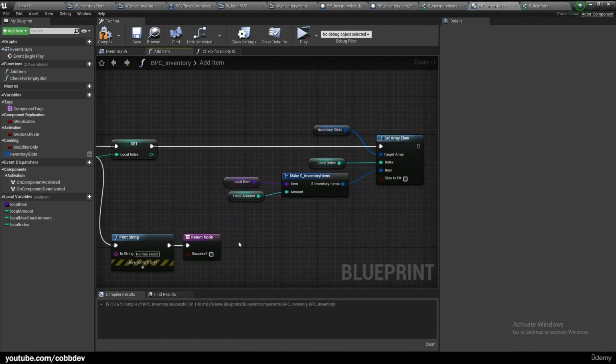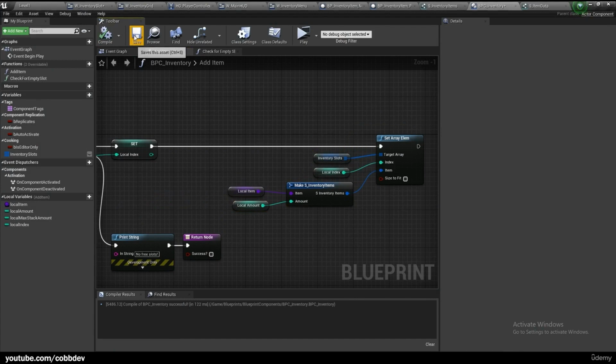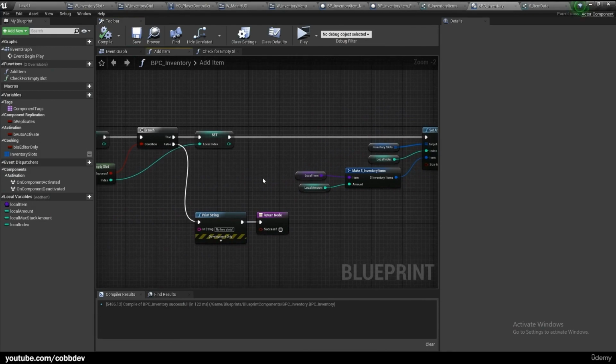Let's bring that down a bit. Just doing a tiny bit of organization, and we'll compile and save. So this will actually work in the sense of our inventory actor retaining the information of what item we have at one slot, and we can actually test that out.